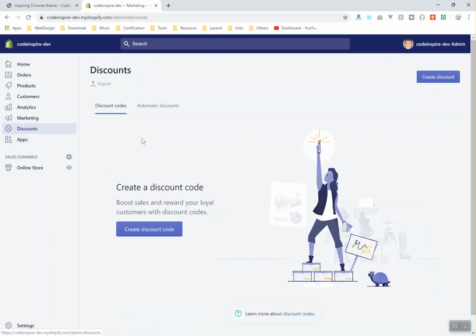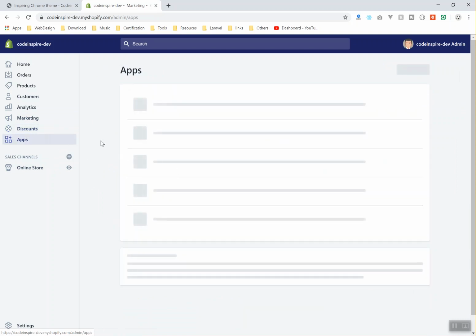Discount codes. You can give customers a discount, let's say 10% off. This is where you can create them. Also apps. Apps are here.